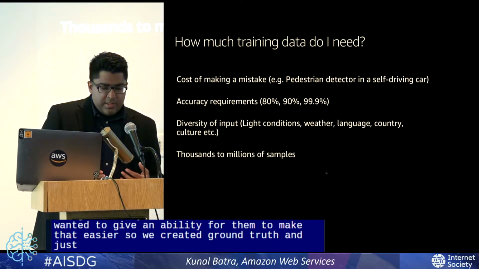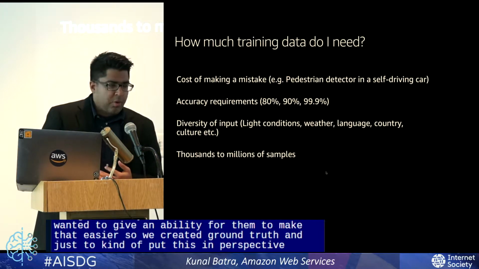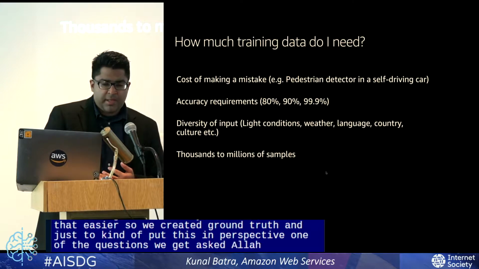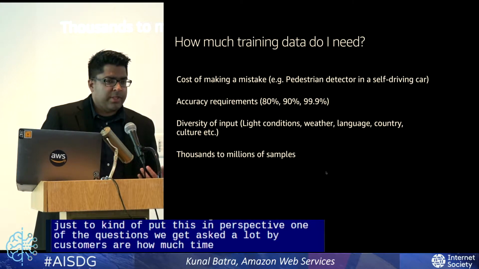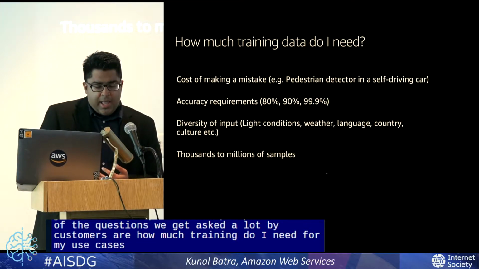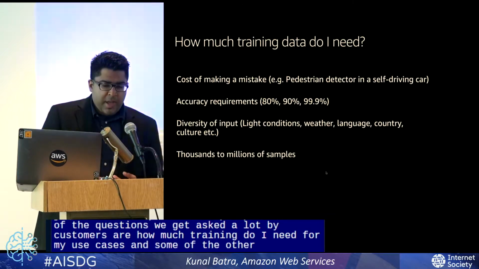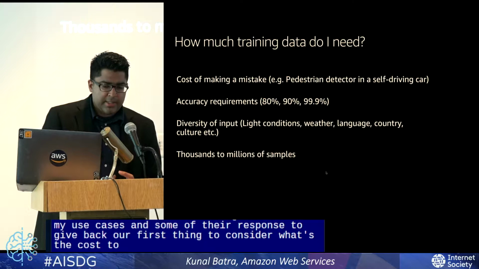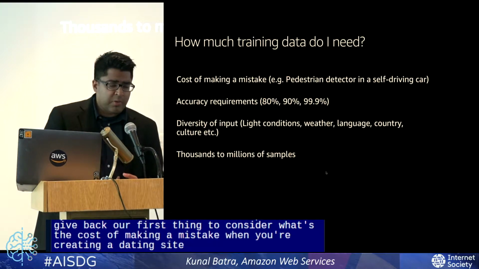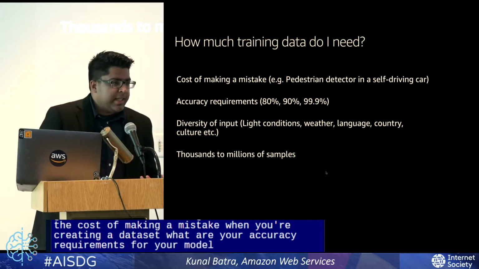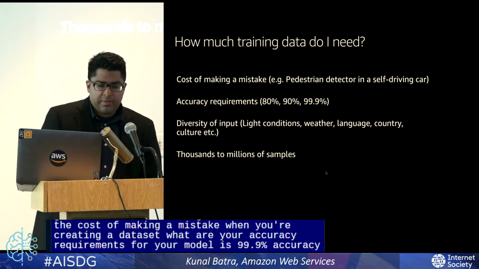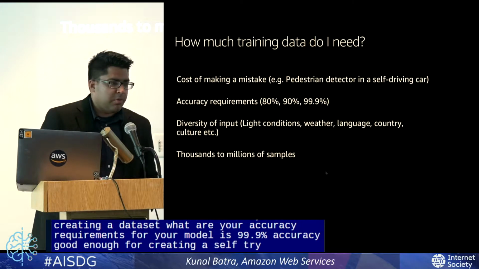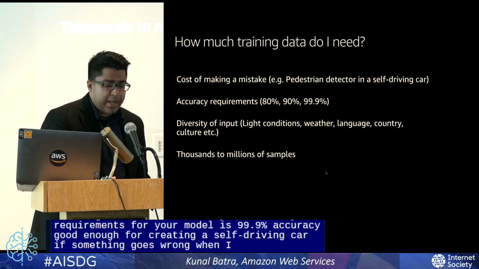Just to put this into perspective, one of the questions that we get asked a lot by customers is, how much training data do I need for my use case? Some of the responses we give back are, first, you need to consider what's the cost of making a mistake when you're creating that data set. What are your accuracy requirements for your model? Is 99.9% accuracy good enough? If you're creating a self-driving car, if something goes wrong 1 out of 1,000 times, is that okay?